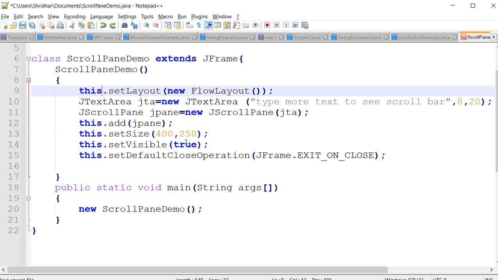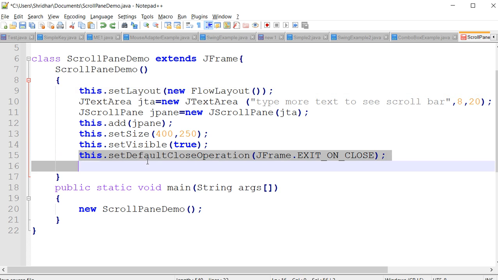Okay, next, visibility I have made true, and one more thing I have taken new, that is this.setDefaultCloseOperation. What is the close operation? By default close operation, you can close the window, the output window, when you click on the exit button. So that is set. Okay, this is the naming convention. You can write set, D must be caps, C must be caps, O must be caps. Set default close operation. Inside the method body, what are you going to close? You are going to close the frame, so you take JFrame.EXIT_ON_CLOSE.